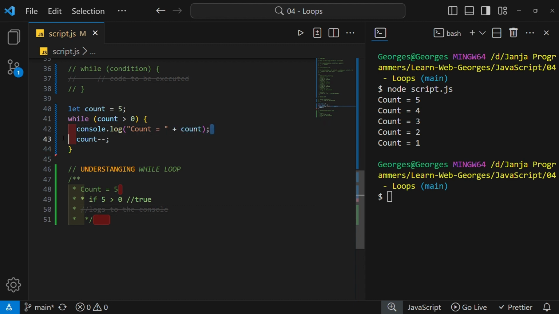In our case, we are logging to the console the string count plus the value of that count variable. So it logs count 5 to the console. And then it decrements the value of count. Sorry, I forgot to add that. So we say count minus minus. This is the decrement operator. We had already talked about it in previous videos. If you don't know about it, you can watch the operators in JavaScript. So this will decrement the value of count from 5 to 4. So the new value of count is 4.